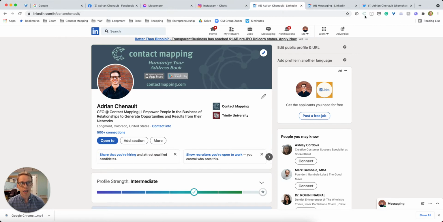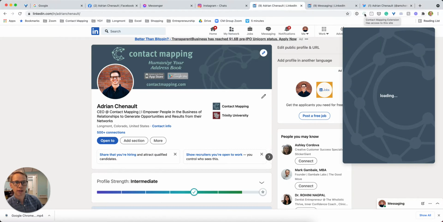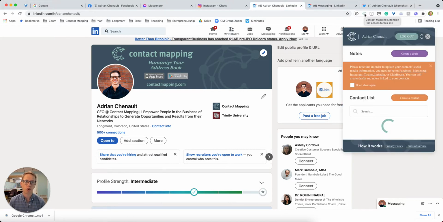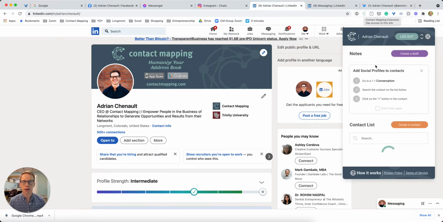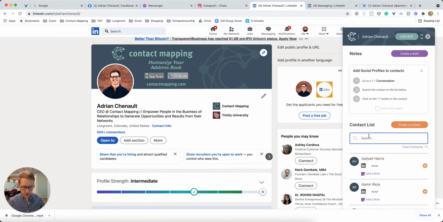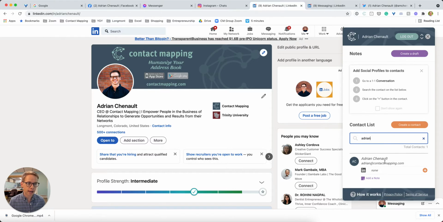So I'm going to pop up my Contact Mapping Chrome extension. As soon as that loads up, I'll search for Adrian by name in our example here to show you what this looks like. You can see it's got the LinkedIn icon, and over here on the right I've got this plus sign where I'm able to link to the conversation with Adrian. I click that one button and instantly it populates the LinkedIn credentials for that person based on the page I'm on.